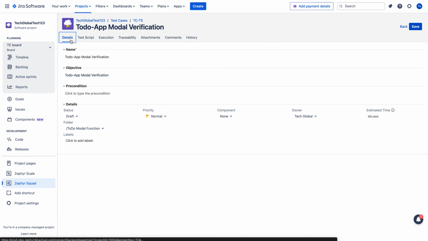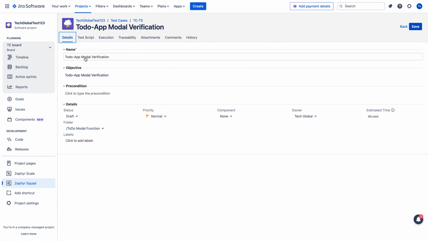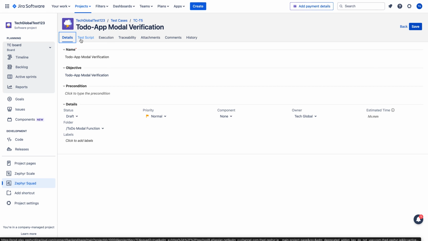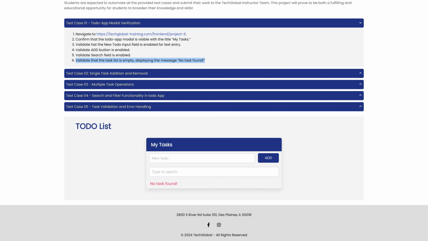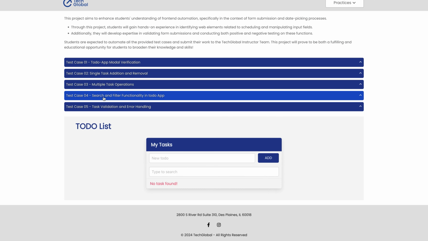That is pretty much done for the test case creation. We'll go ahead and do a couple more test cases because we have at least 5 of them in this model.